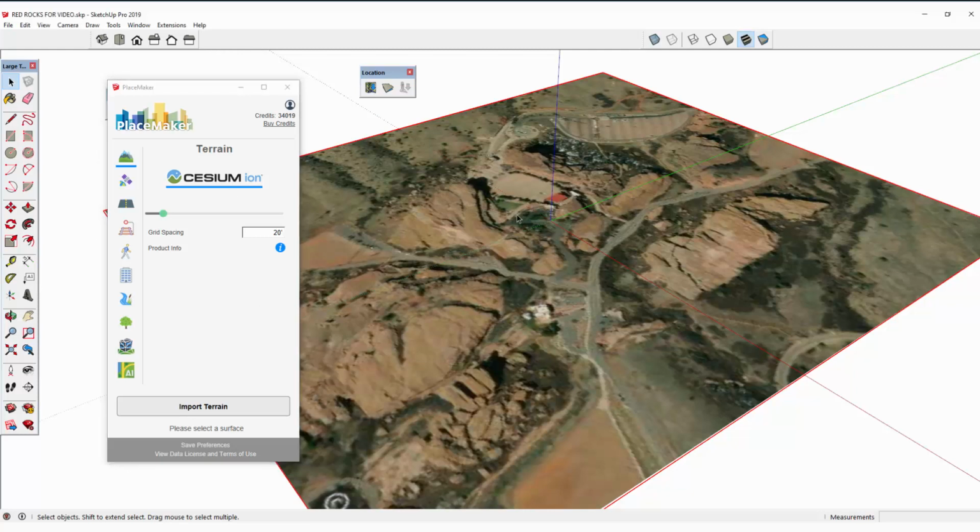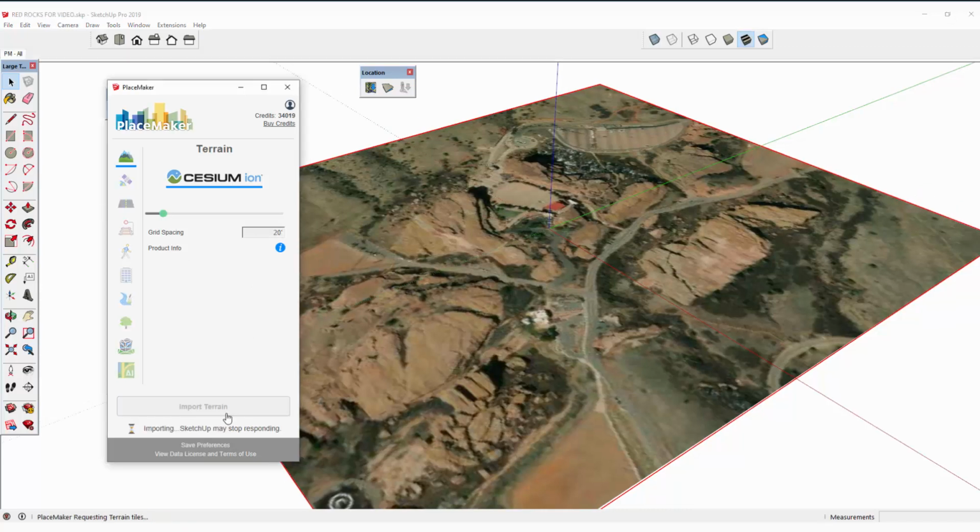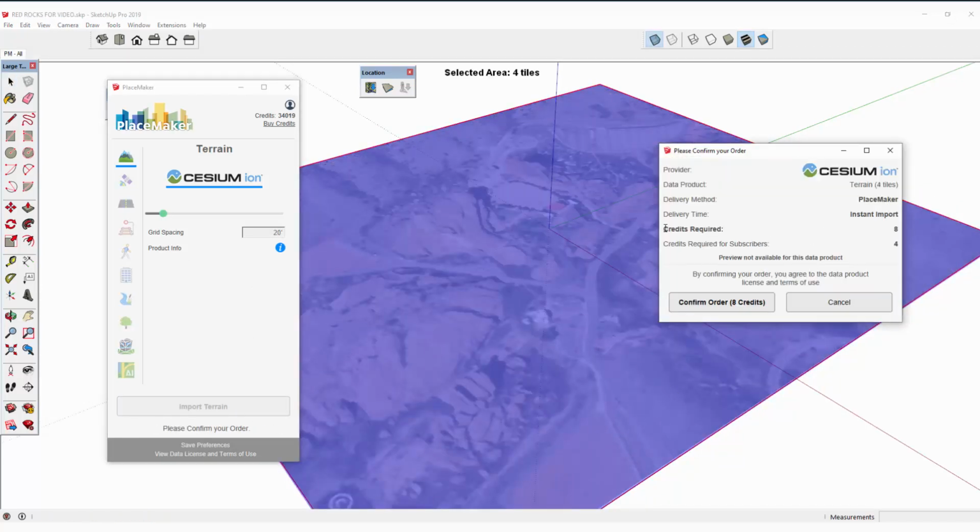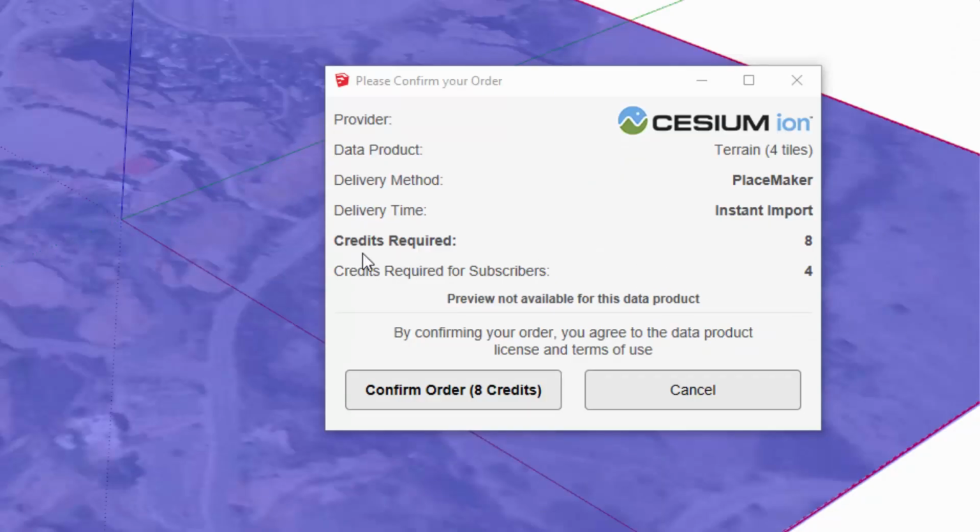So first I'm going to click on this terrain. I have the grid spacing set to 20, and I'm going to click on Import Terrain. And here it's going to say, well, here's 8 credits. It's going to cost 8 credits if you are using the pay-as-you-go version. Subscribers still have to pay for it, but it's at a 50% discount in terms of credits. Now this is going to cost me 8 credits as a pay-as-you-go user, but if I was a subscriber, I'd get 50% off the total credits to import this area at 4.